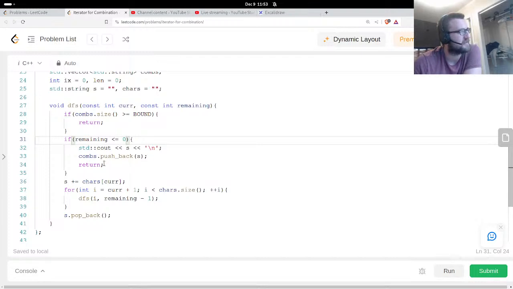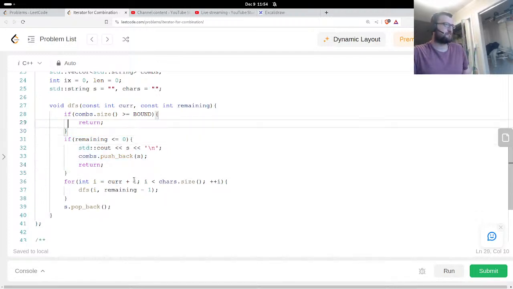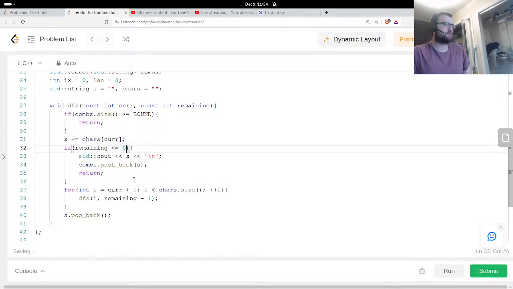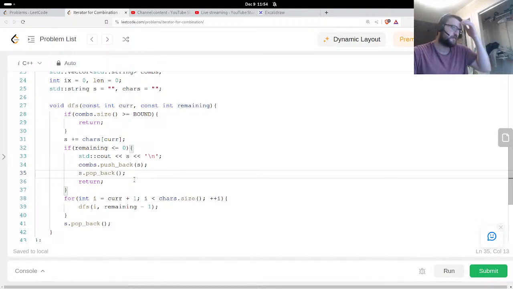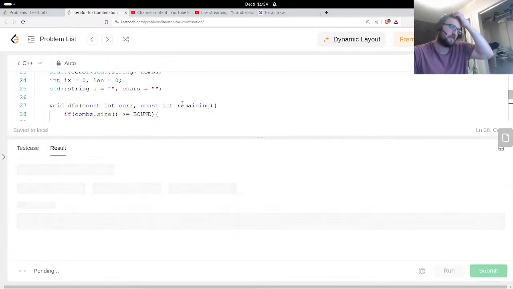Okay. Let's think about this. Part of the problem is that I could add this character and then I don't call this DFS, so I don't get to here. Huh. I think this is supposed to go up here. And maybe this always pops off. We could try that. It's confusing.